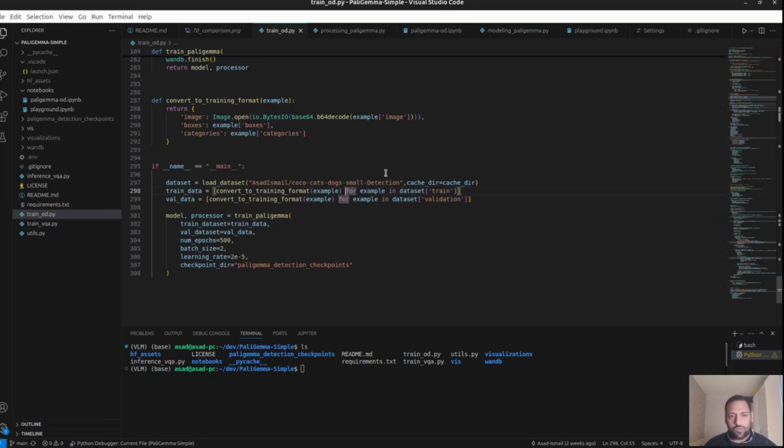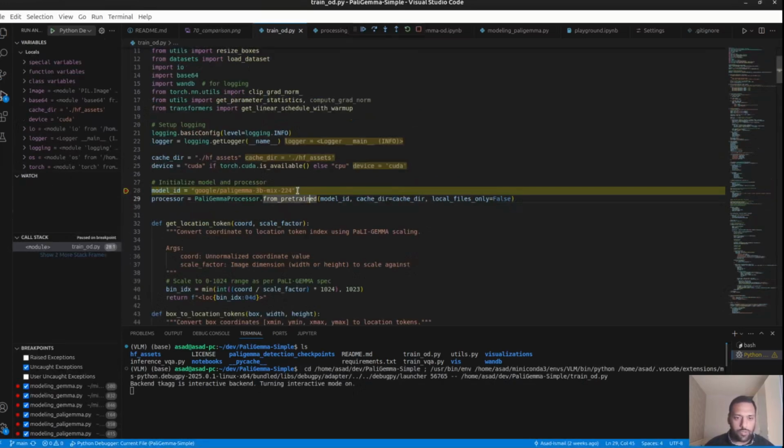I will go first to how the dataset is converted into the right format for model training, and then we will go through each step of the model, how it works and how it correlates with the paper. Right, so I will use this breakpoint, similar to what I did in the last video, to go through step by step here. So the first thing we do is we load the Google PaliGemma 3 billion mix model, which is trained on 224 cross 224 resolution images.